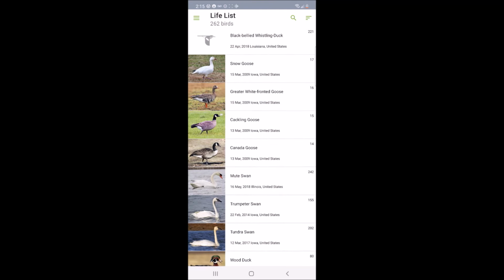And as you can see, it lets you know the species. The numbers to the right are the order in which the birds are ranked. So number one, the first bird I ever documented, is going to be number one. The second bird I ever documented is going to be number two, etc. So what it's showing here is snow goose is the 17th species that I have entered into my life list. And then it lets me know the date and location of those records. So for the snow goose, that would be March 15th of 2009 in Iowa.